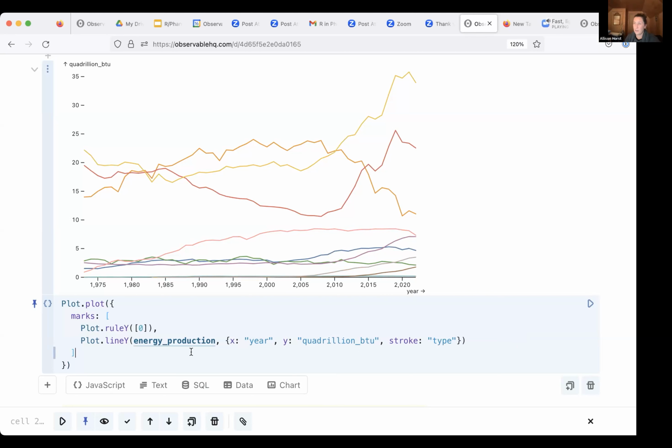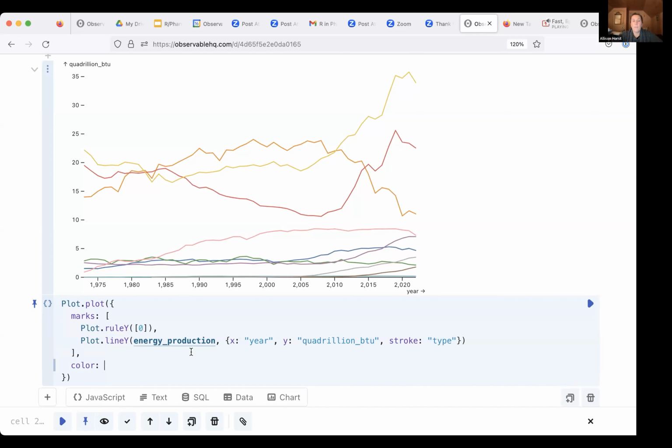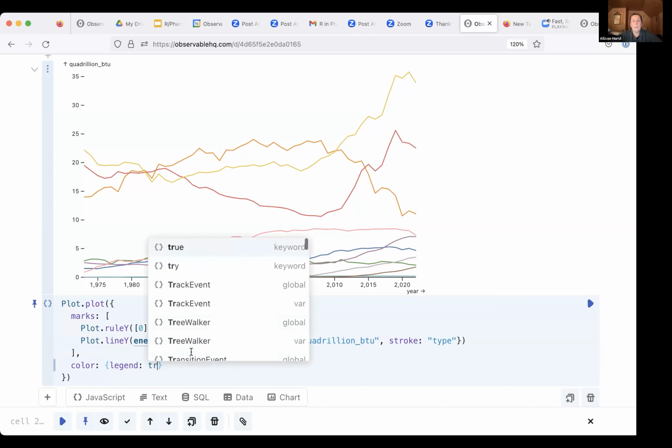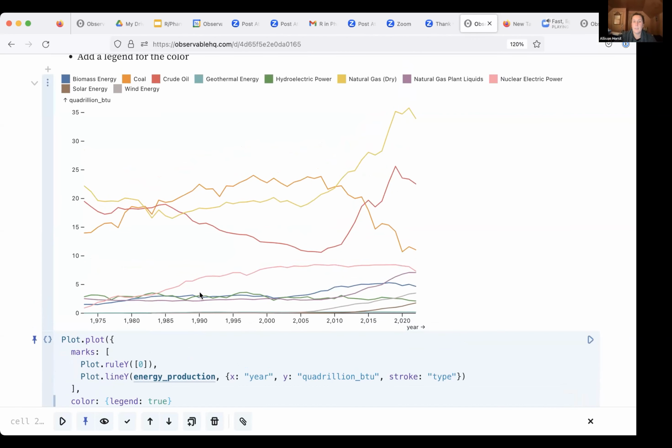And that legend is based on the color scale. So the color for each of those lines is changing based on the type. So that's the scale that our legend is going to be based on. Here, outside of marks, I'm going to have a comma. I'll press enter just for vertical organization. For the color scale, excuse me, I'm going to set legend to true. And you can see that now we have a legend added. So that's how you can add a legend.